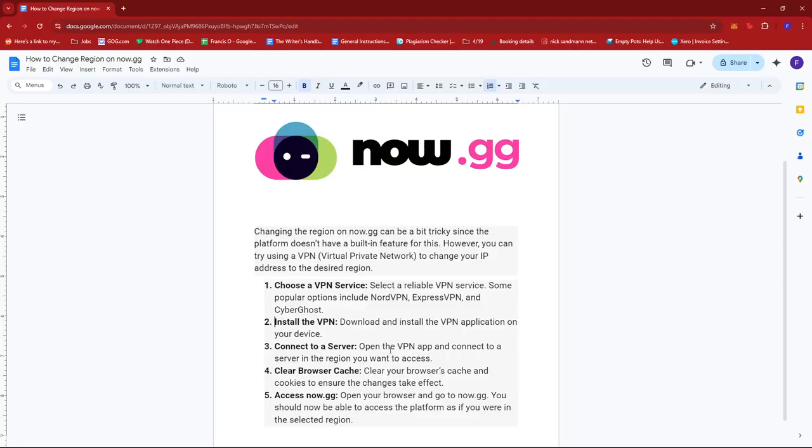Next, go ahead and install the VPN. So download and install the VPN application on your device. Then you can go ahead and connect to a server. So open the VPN app and connect to your preferred server in the region that you wish to access.